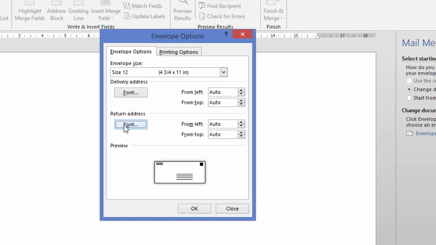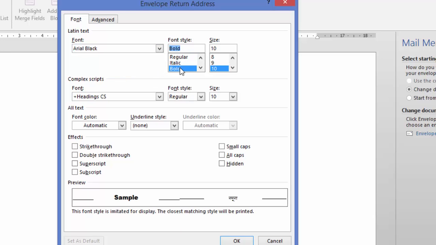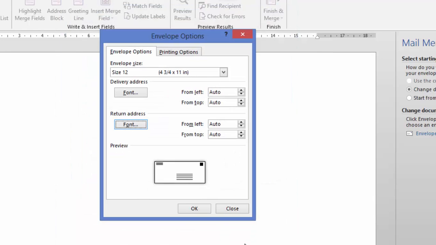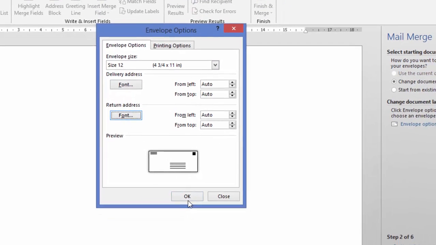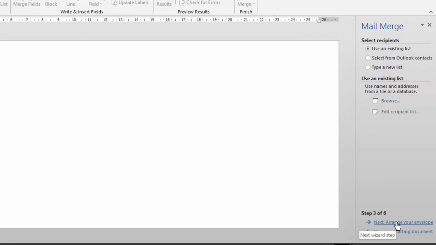Now for the return address, I'm selecting another font, and this time I make it Arial, Arial black. I'll make that bold as well and make it font size 11, and I click OK. After selecting the appropriate size and font, I'm good to click OK. Once I'm done with that, I'll now go ahead and select recipients.